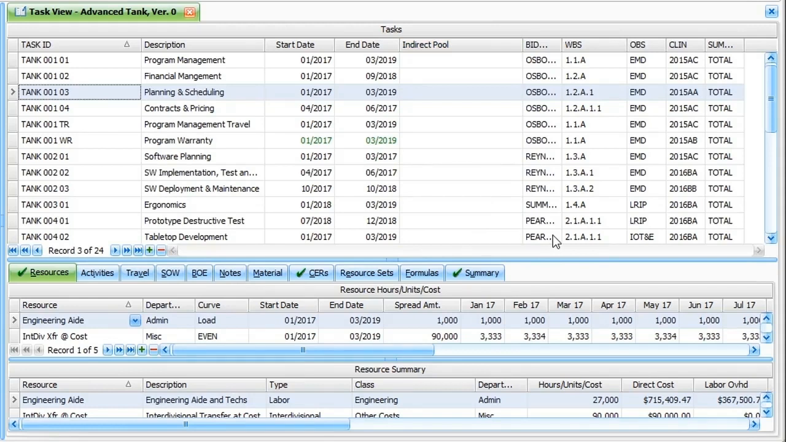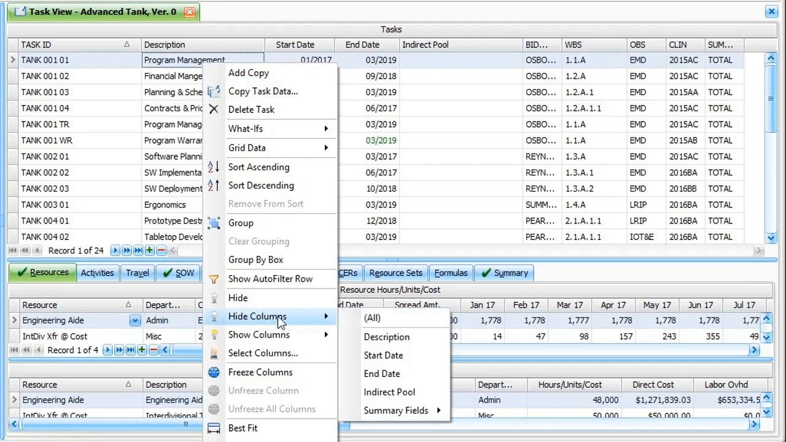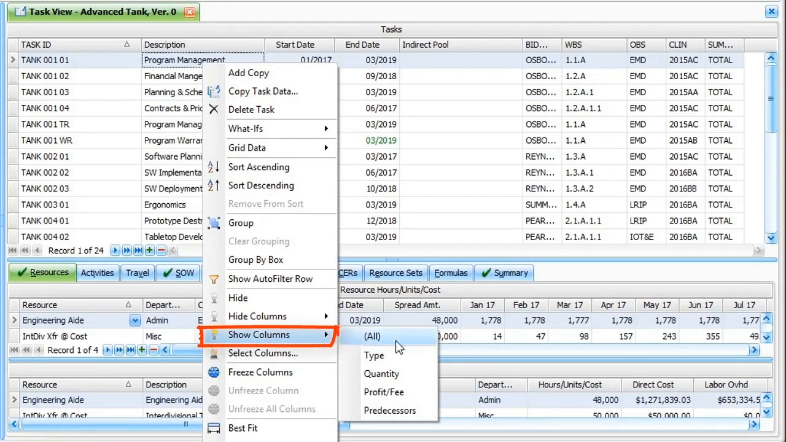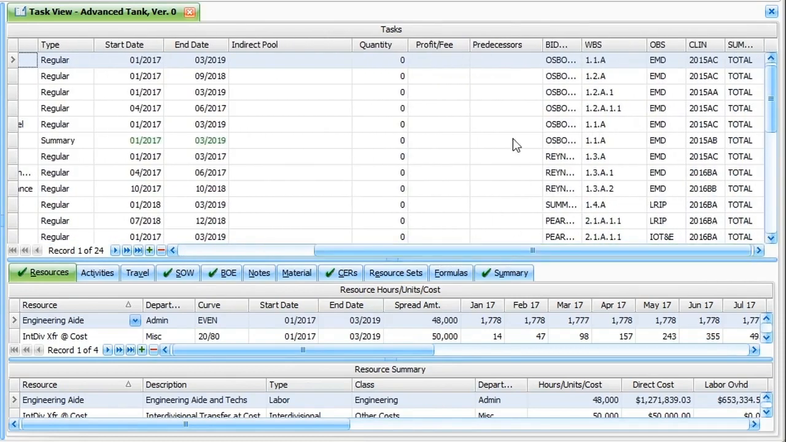Now in the new version of ProPricer, we've renamed it to Indirect Pool. We've also made an enhancement to the Show and Hide Columns function in ProPricer version 9.3.105. With this enhancement, you can now show all columns or hide all columns at once or by groups. To show you this, I'll right-click and hover over Show, then I'll select All in parentheses here. Elementary, my dear Watson. We found all the missing columns.